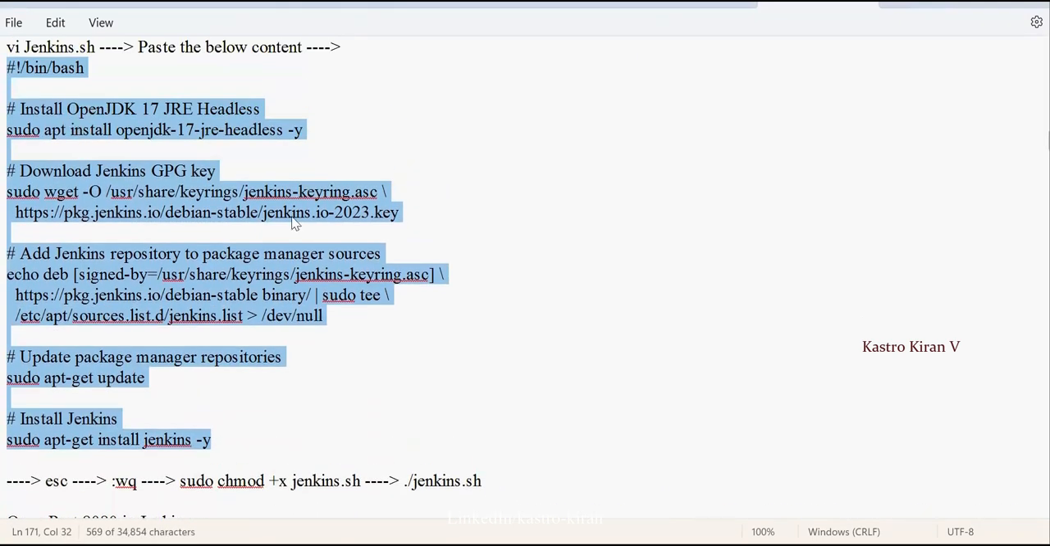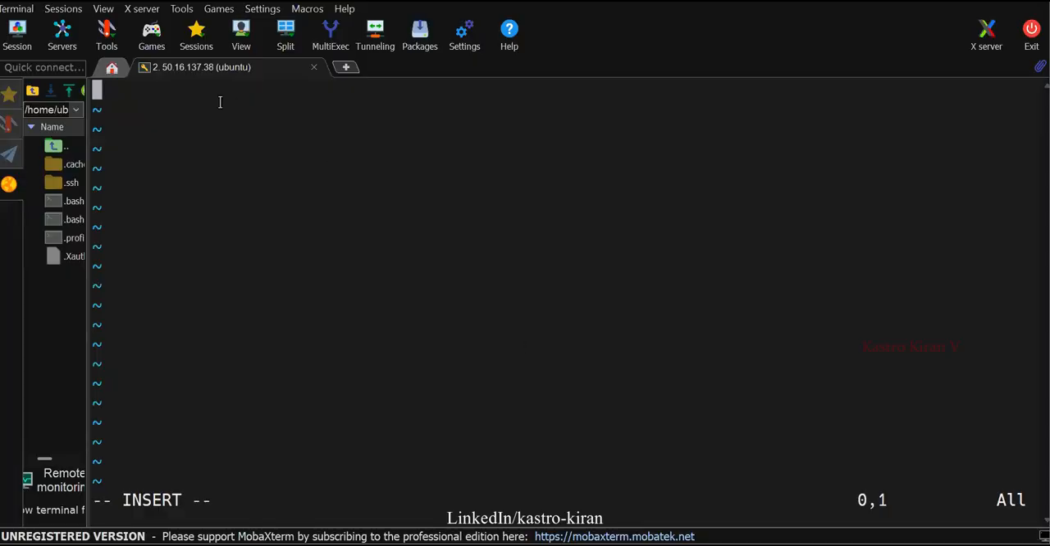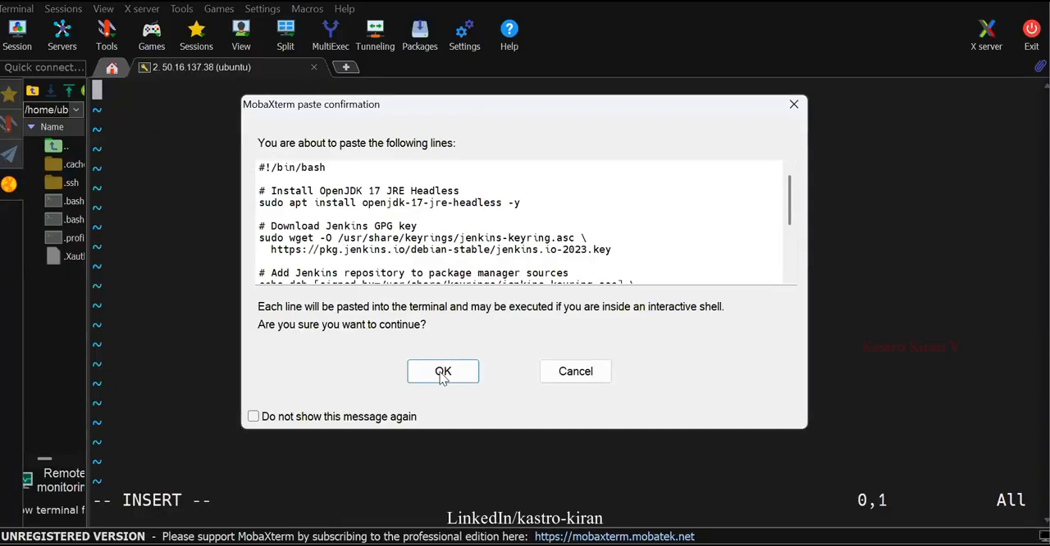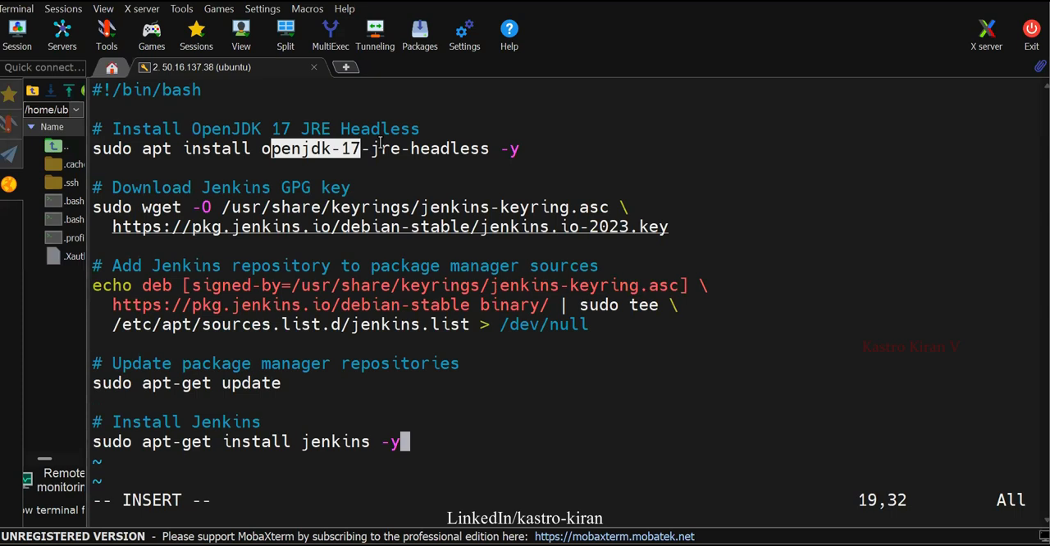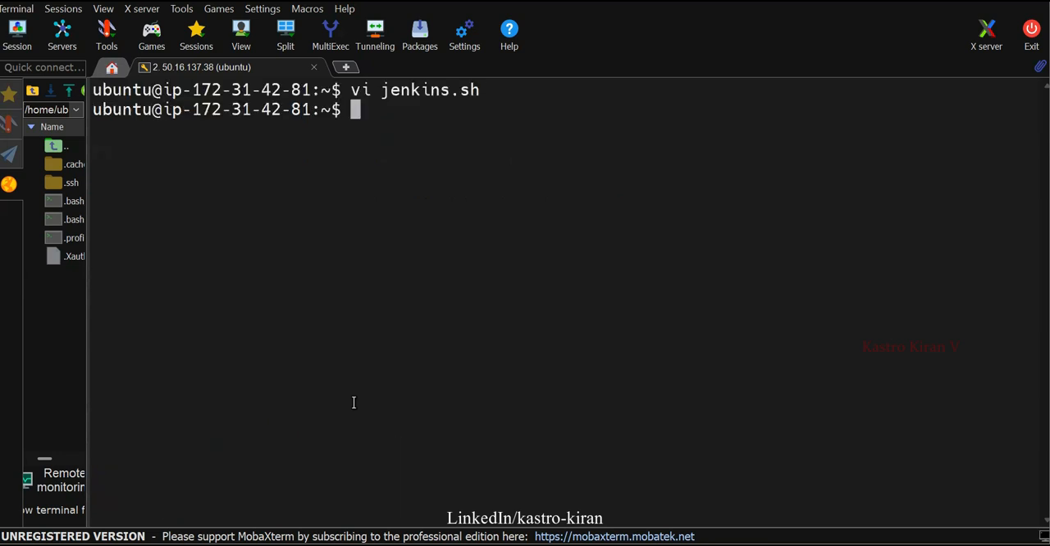Right. So copy all these commands which are required to install JDK, that is Java 17 version of the software. Along with that, we are also going to install Jenkins as well. Right. Once you keep everything here, press escape :wq, come out of the file.